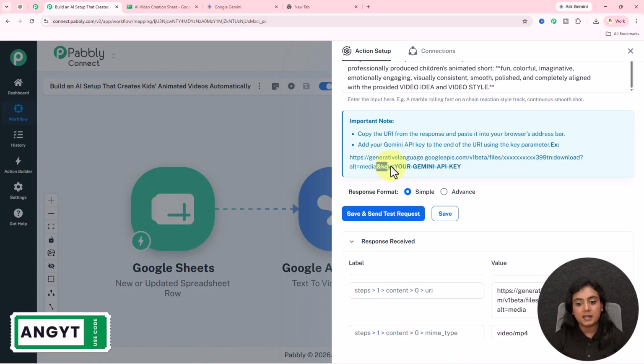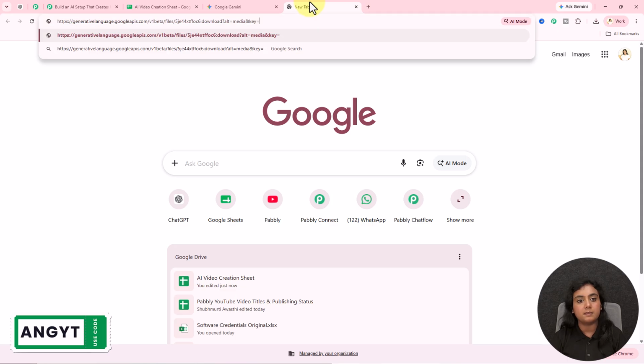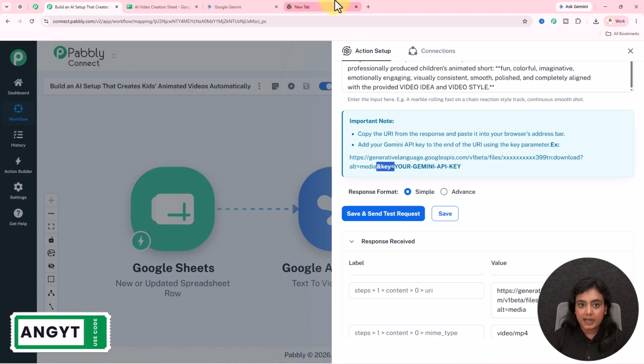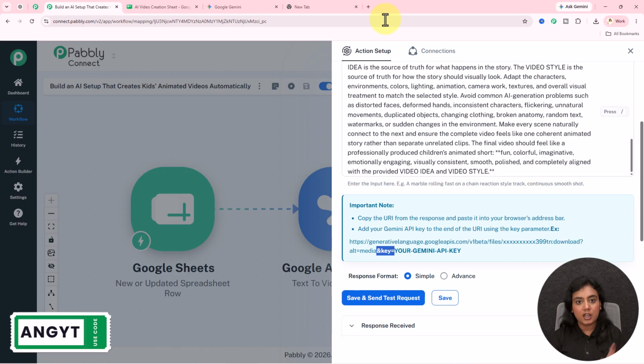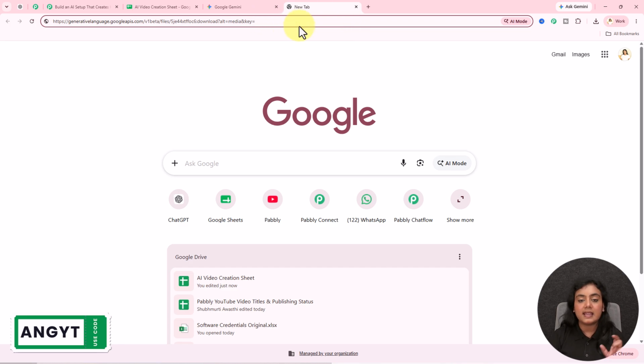So my key parameter in the example is given over here. I'll copy it and paste it. I have to enter the key that I have used while creating the connection between Gemini and Pabbly Connect. Okay, so that key that we used for creating the connection, you have to enter it in this place and then only you can access the video that is generated. So let me enter the key and show you.